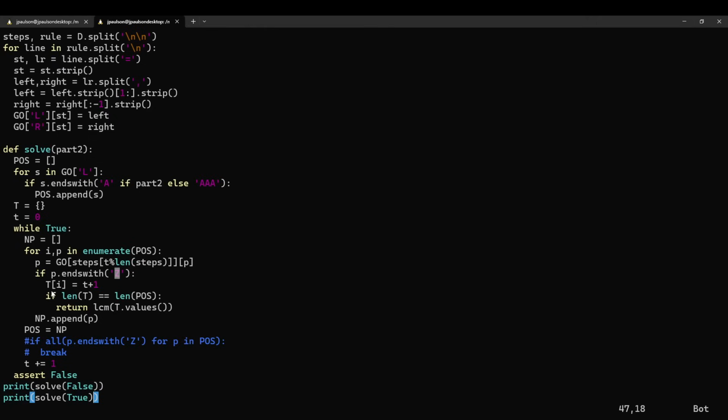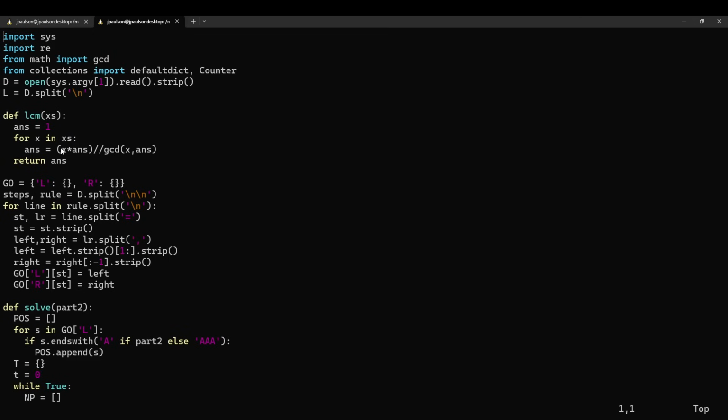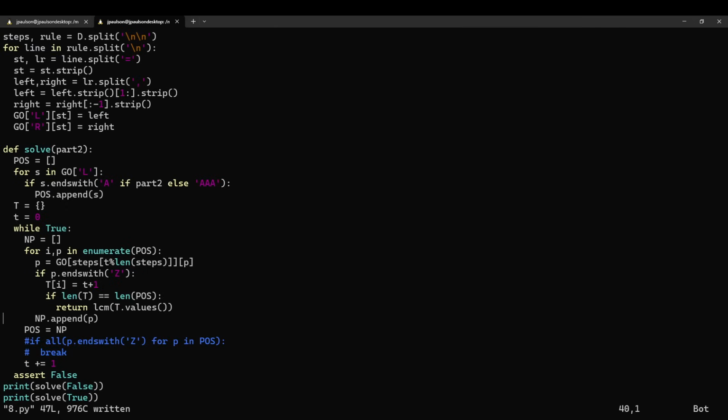So say the loop is 10 steps long for the first one and 9 steps long for the second one, then it will take 90 steps so that they actually sync up, even though the individual loops are only 9 and 10 steps. So the point is that once we've figured out how long each of the loops are, we can just return their least common multiple. It's not just the product, right? Because if one of them is 5 and one of them is 10, you're actually done after 10. You don't need to go all the way to 50. So that's what least common multiple is doing, taking out the common factors.